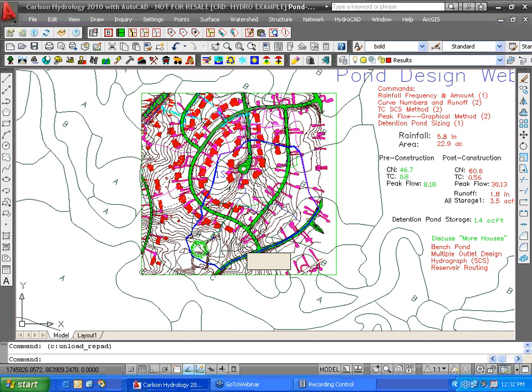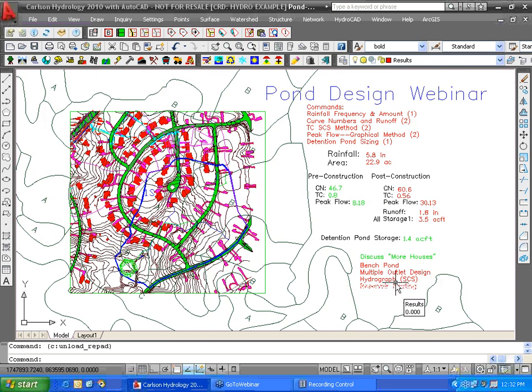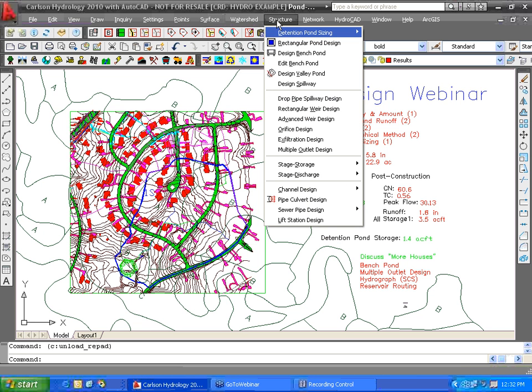Done with the pond, I've got to do multiple outlet design. So I come down here to the structure pull down. We did a design bench pond. We edited the bench pond. Bench pond is sort of a relic term from our mining days, but it's basically on the land, enclosed. Valley pond is an alignment across a valley which dams up a valley. It's a different approach. Very strong pond design all throughout Carlson Hydrology and Carlson Civil. From a DTM standpoint, perfect to feed into HydroCAD.